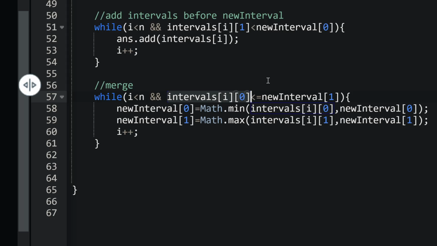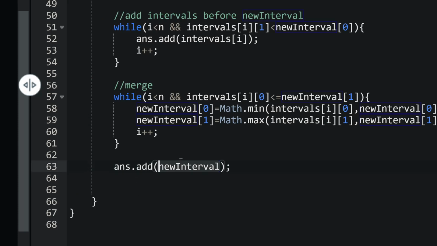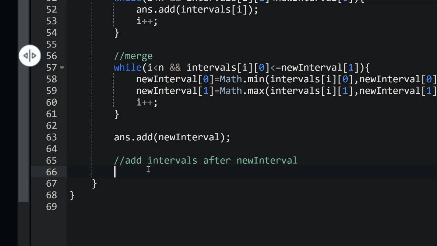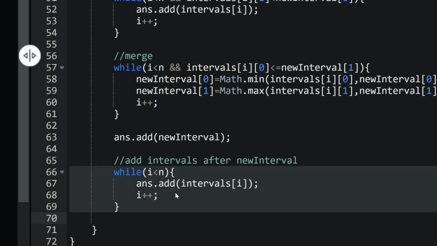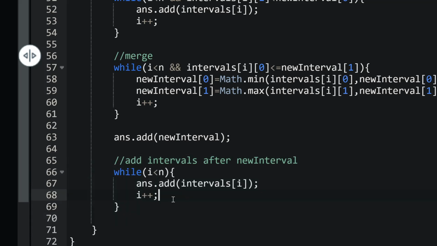So I hope you can visualize it. Then we just need to pick the minimum value between current and new, and the maximum value between current and new. So this is merge, and after that we need to consider it. Then all the intervals after the new interval, and just return the answer. So the main condition here is this: we have to merge the new interval into the current intervals.